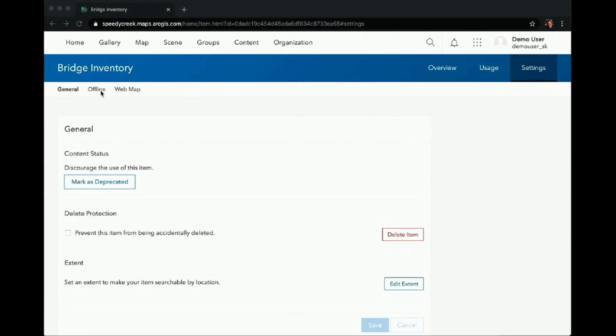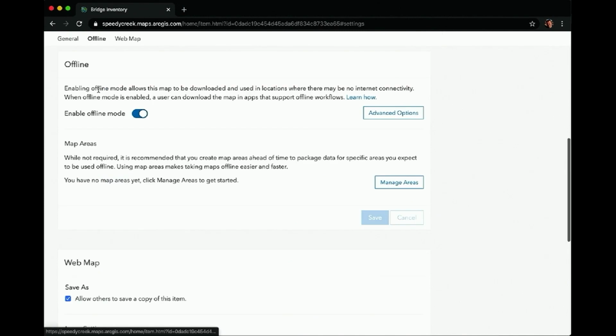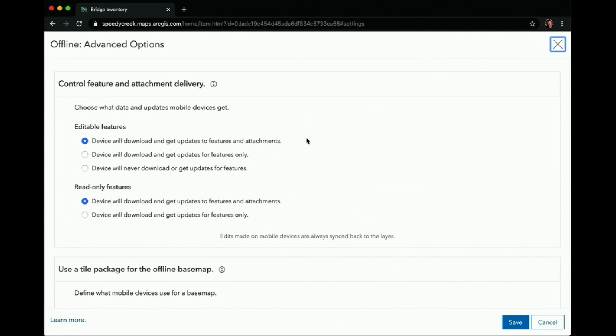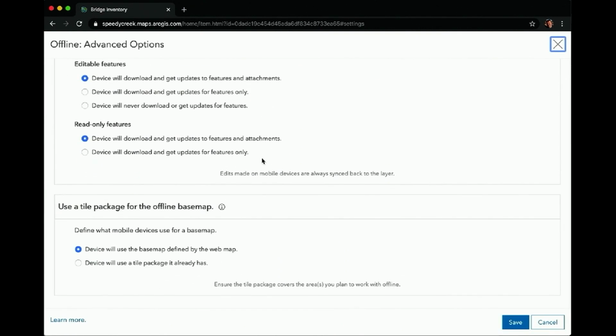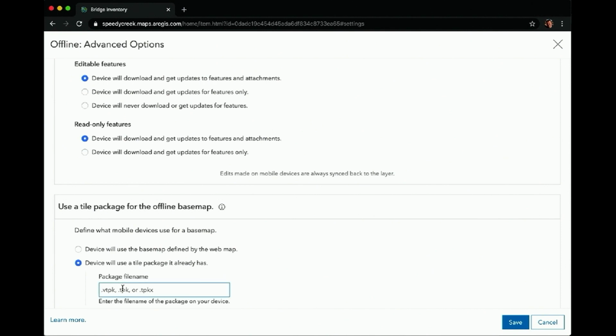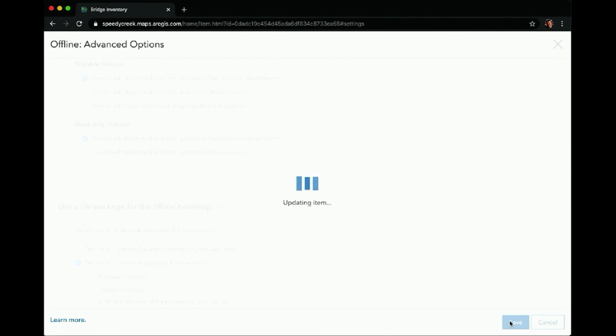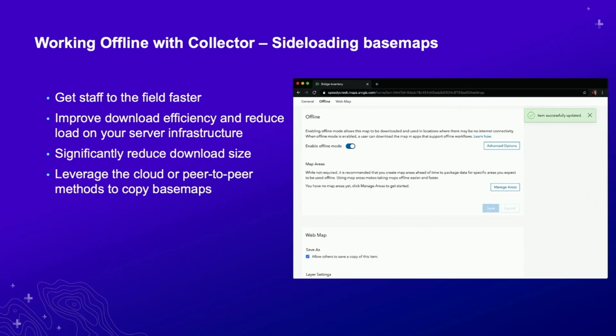Here again, back in the settings, back to the offline settings, I can look at the advanced options. And if I scroll down, what I'm going to find is that there's the ability for the device to use a tile package that it already has. That could be a raster tile package, or in this case, a vector tile package. And I've chosen a vector tile package here to show you.